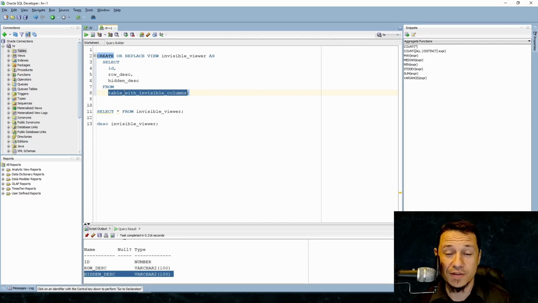assigned to them. For example, if we have some roles for some of our users, we grant access to that user over a view, and he can see those hidden columns.